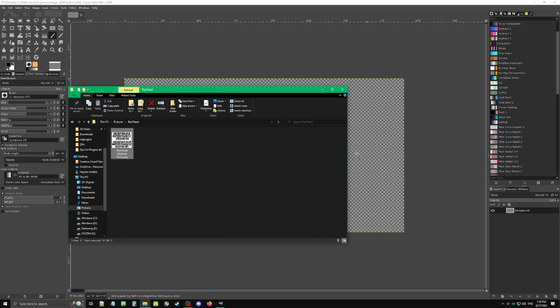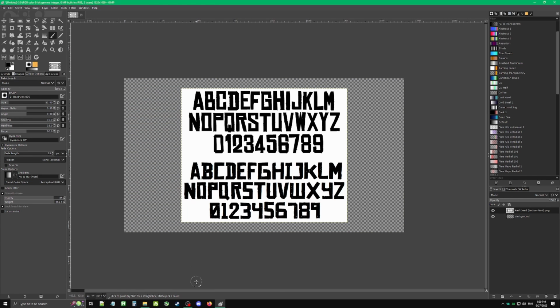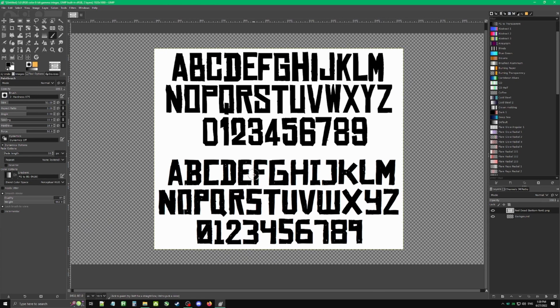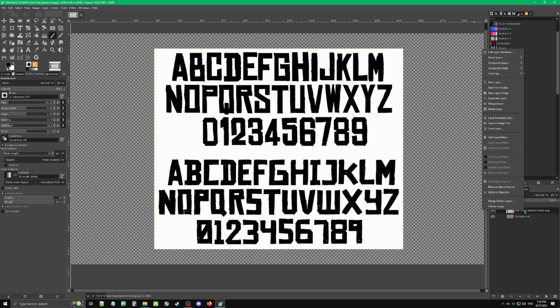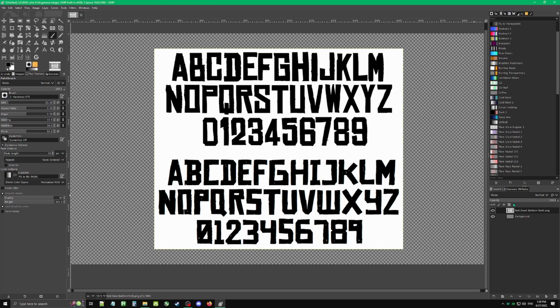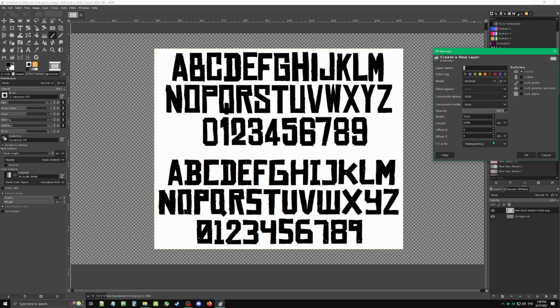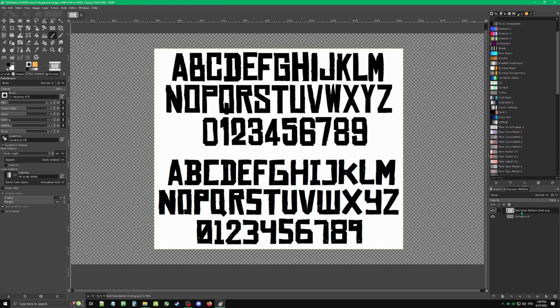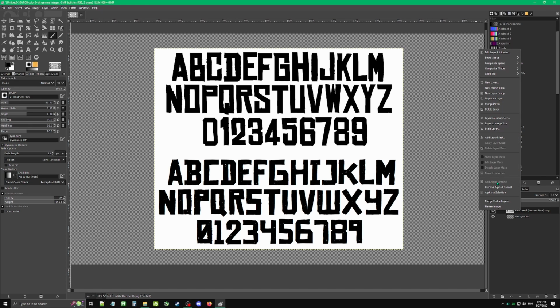So here we go. We got this picture that I just googled, and there's the font. So we want to select just the black and get rid of all the white. First off, right click anything that you bring in. When you make a new layer, if you just right click here and hit add new layer, generally it'll give you this prompt and you can hit fill with transparency. But if you bring an image in, just right click it and then click to add the alpha channel.